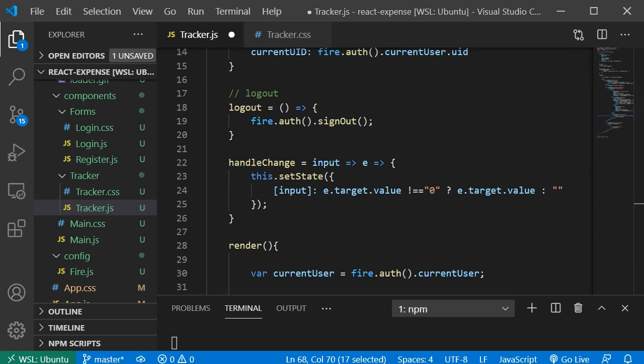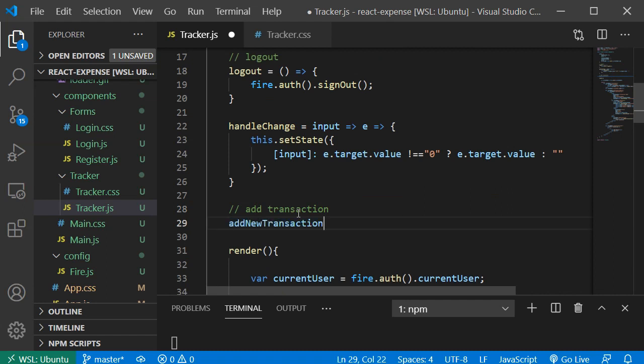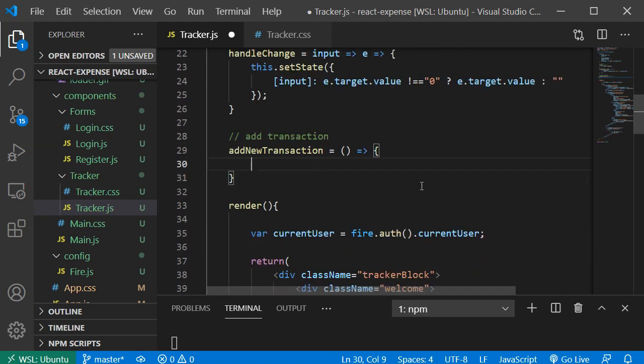This is an important method. It's a big method here. Okay, add transaction. We want to add that. Let's do it here below the handle change. So let's put a comment. And we have add transaction, no parameters because we have everything saved in the state.